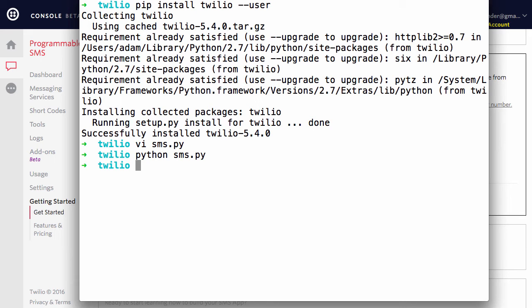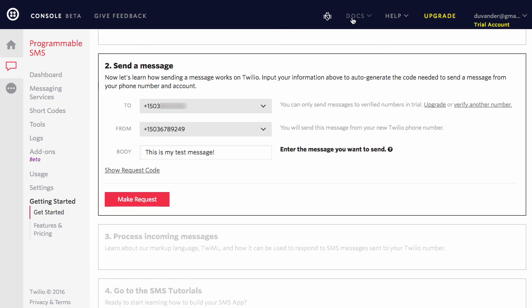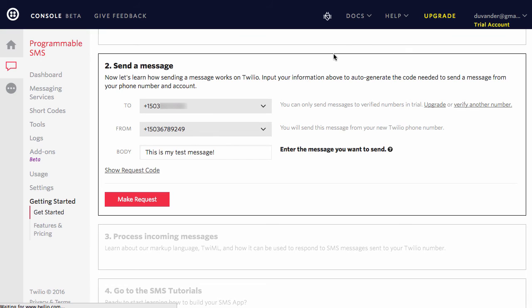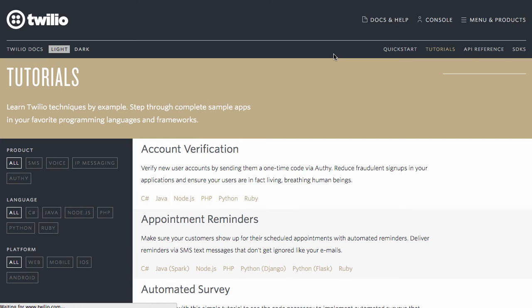So now let's look at what else Twilio provides for developers. You can see that under docs there are some quick starts, which are actually a lot like what we just did. And there's also tutorials and helper libraries. We're going to check out these tutorials now. Tutorials, they're fairly new as a concept, at least like this for Twilio.